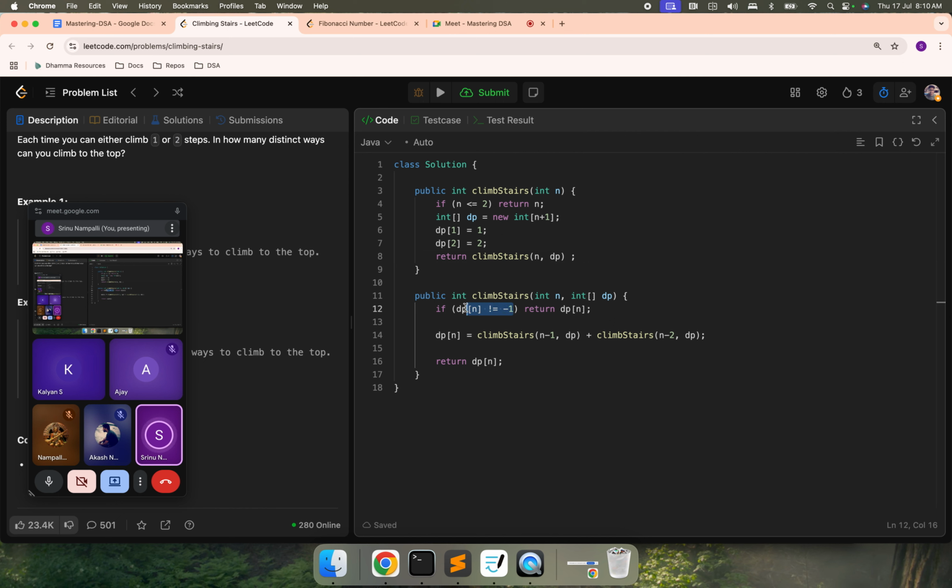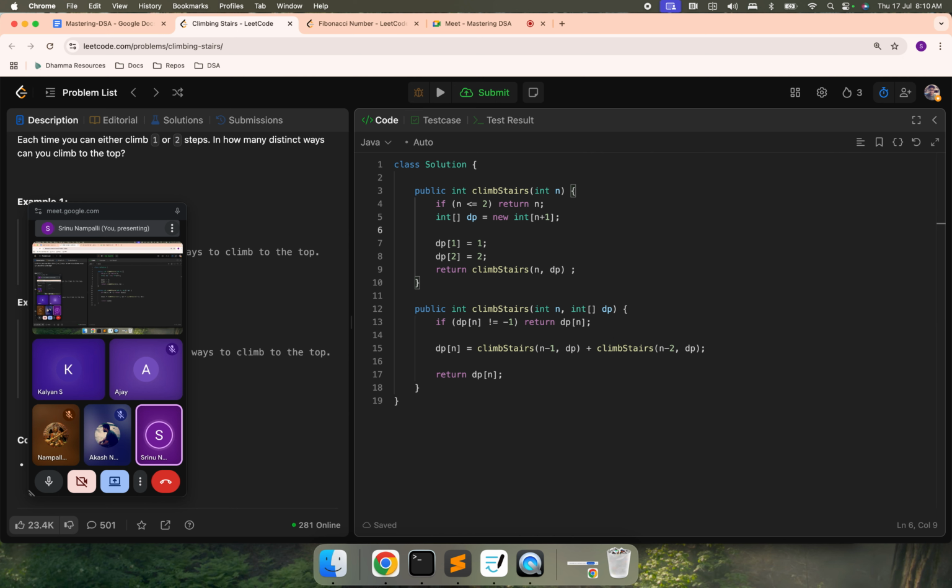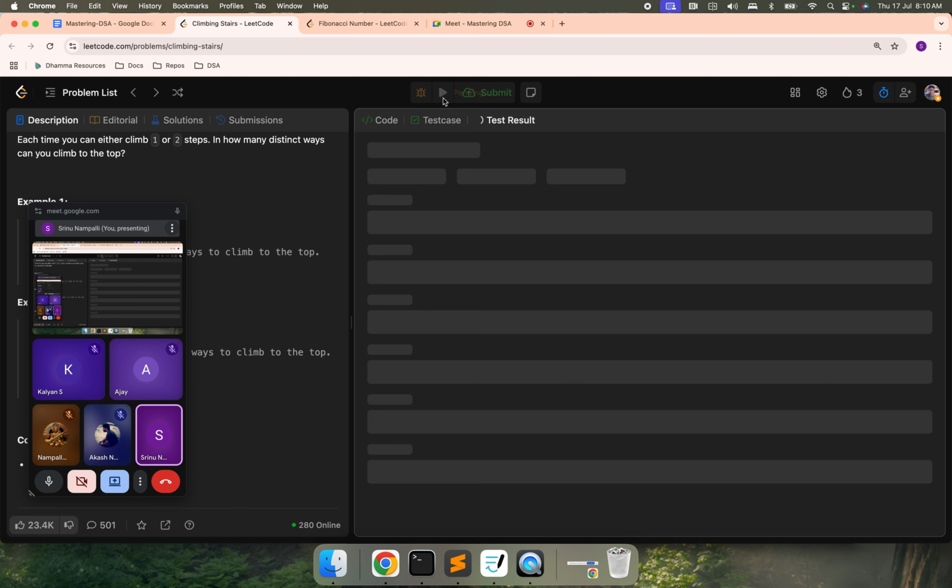What are we doing here? We are identifying that a dp subproblem is not solved if it is equal to minus 1, right? So what should we do? We should fill with minus 1 initially. Otherwise, it will have 0, and that 0 will be returned to us. Or you should identify it differently. Okay.